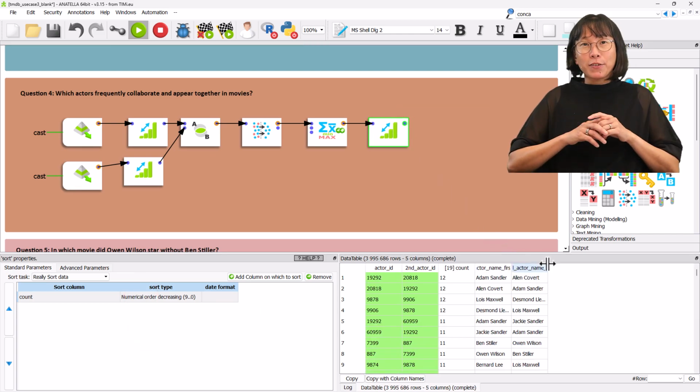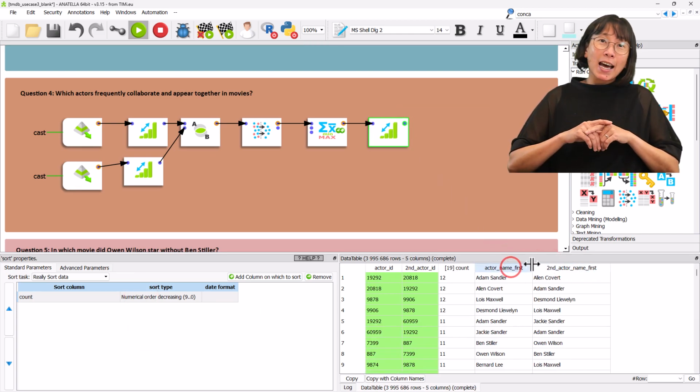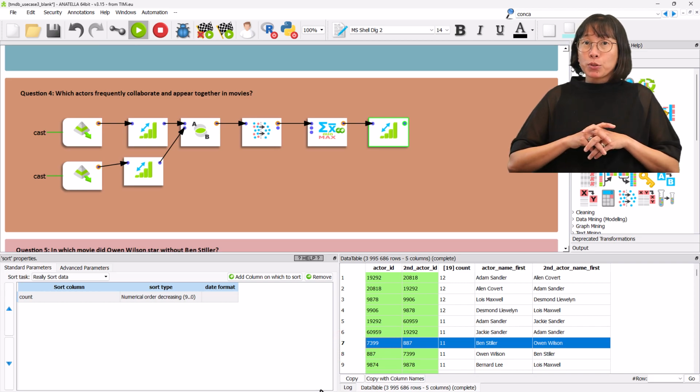We finally find that Adam Sandler and Alan Covert have collaborated in 12 movies together. And in position 7 of the table, we see that Ben Stiller works very often with Owen Wilson. We'll investigate that in more detail in the next question.